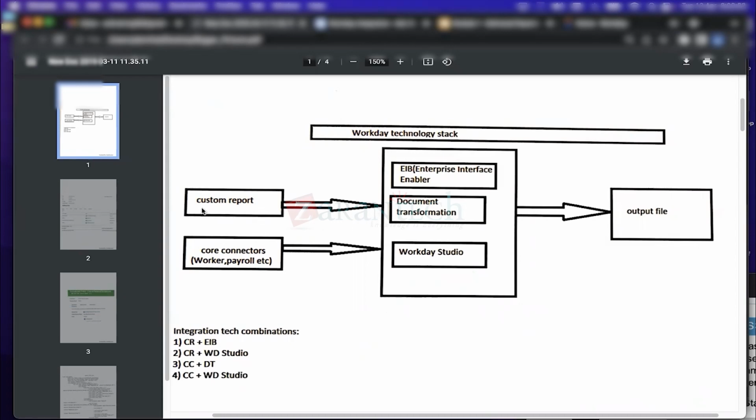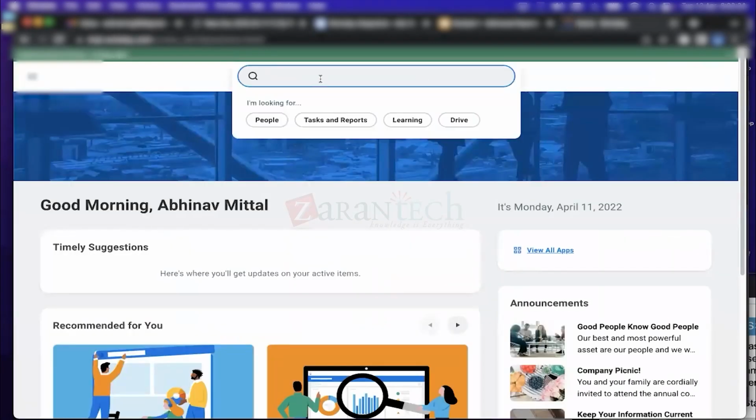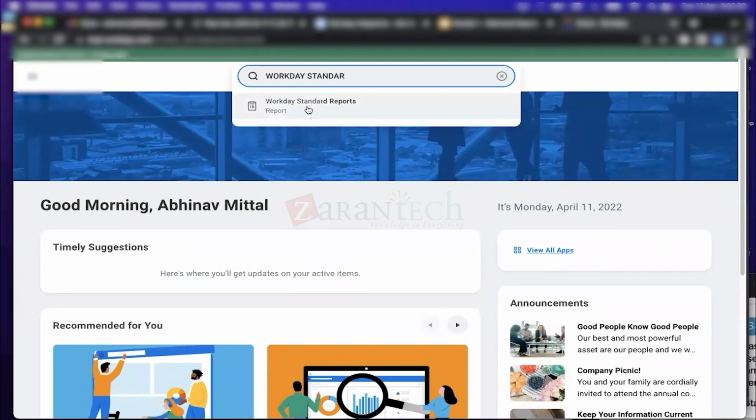One is, as the name says, a custom report. It is nothing but a report developed by users or a developer like you and me in the Workday tenant. So we build reports, and hence they are called custom reports. But before that, there are reports which are Workday delivered. If we have to look at those Workday delivered or Workday provided reports, we have to look at Workday standard reports.